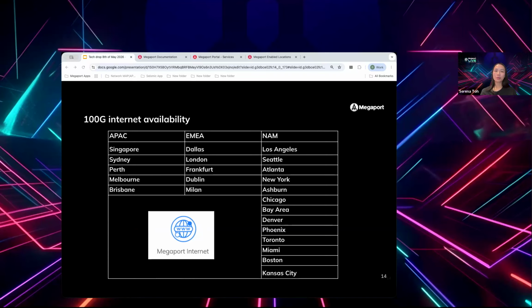Traditionally, 100 gig transit often has a longer lead time, probably longer provisioning, a longer contract, and maybe a higher capex. So with this 100 gig internet availability, enterprises who are looking to move huge amounts of data to the cloud or run AI training workloads can look to us now.